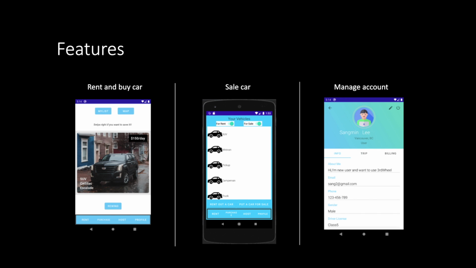These are the features that will be present later on in this video. There's a page to rent and buy a car, sell a car, and manage an account. Let's get to our demonstration part.